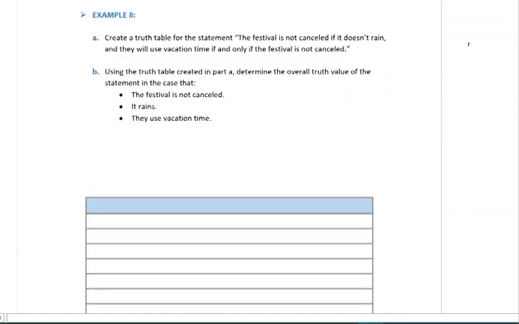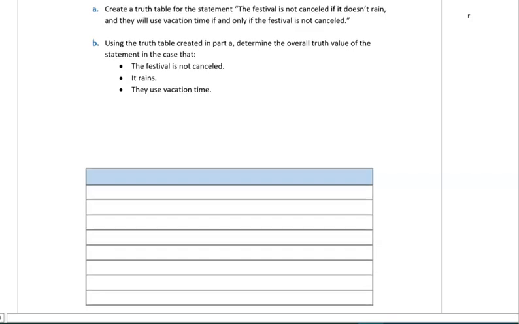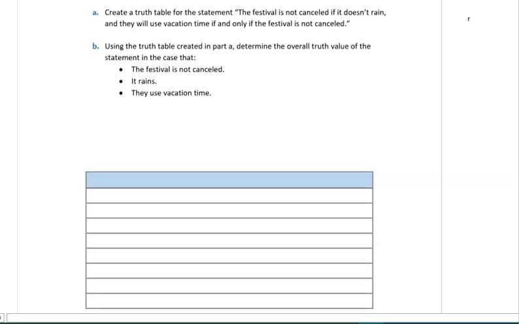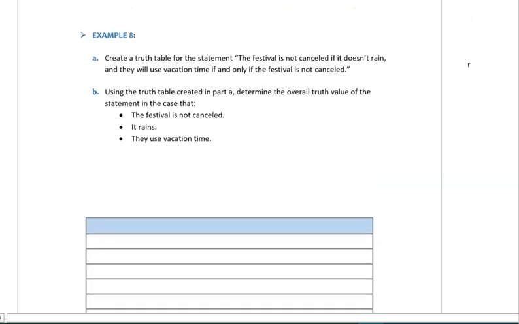Example 8. We're going to create a truth table for the statement, the festival is not canceled if it doesn't rain, and they will use vacation time if and only if the festival is not canceled. And then in Part B, we're going to use the truth table to determine the overall truth value of the statement in the case that the festival is not canceled, it rains, and they use vacation time.